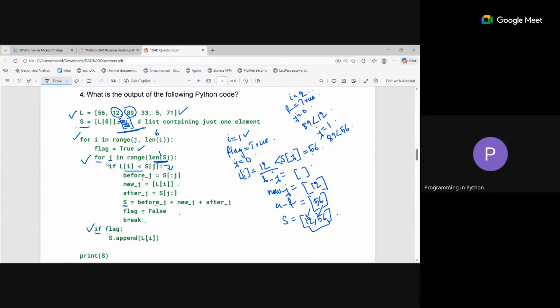So now your inner loop iterations are done. Come to the if statement. Was flag set to false? No. Flag remains true because we never entered the if block. So if flag is true, append the current L of I to S. This is S. What is the current L of I? That is L of 2, 89. So if I append it to S, then S becomes 12, 56, 89.